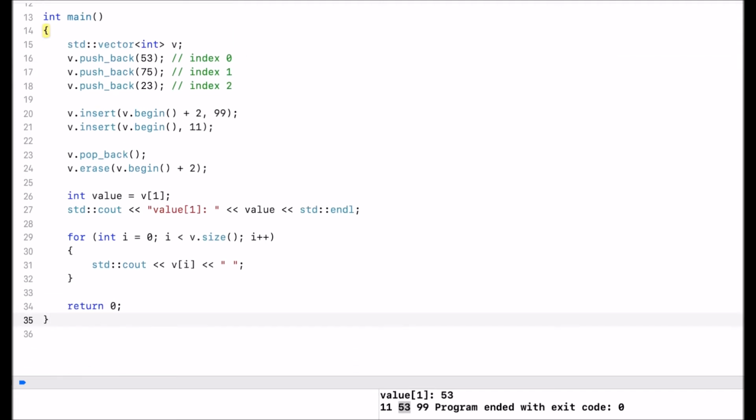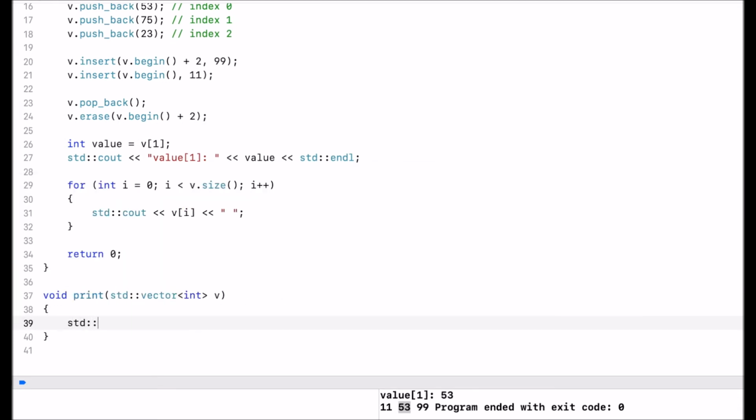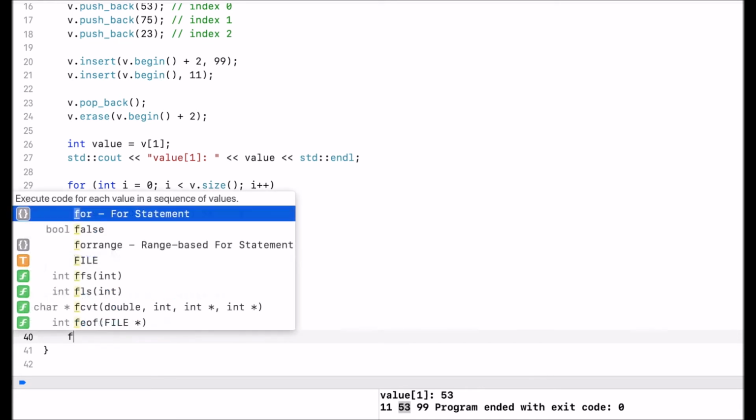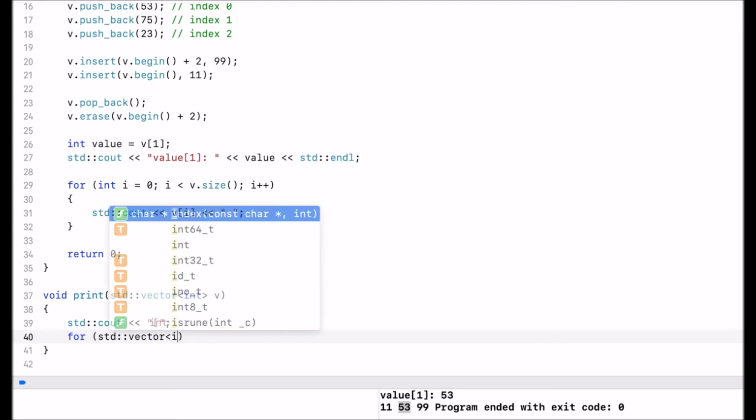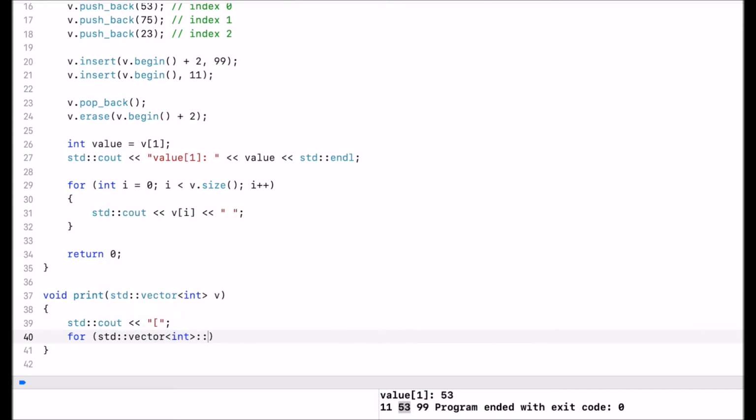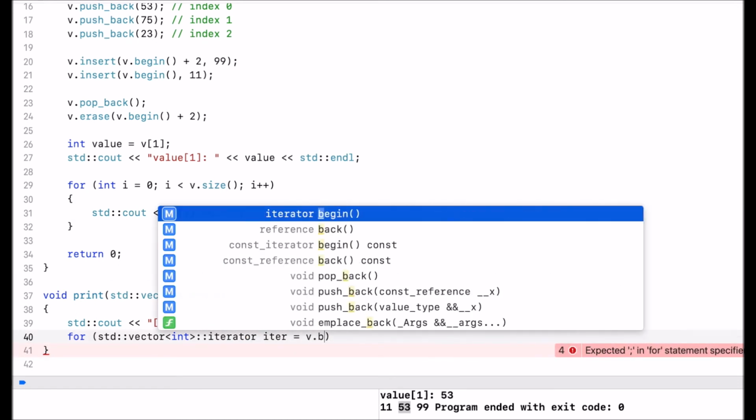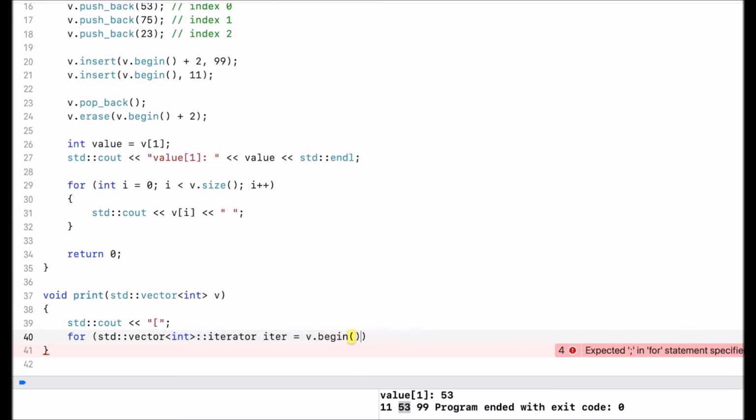I implement this function below, and here I first output a square bracket. This marks the beginning of the vector. I use a for loop and in the initialization part, I declare an instance of the iterator. Here I use vector, the template argument integer, double colon, and then iterator. I use the identifier iter and I initialize it to vector.begin. Note that vector again is the identifier, so this could be anything, whatever you chose for the parameter up here.